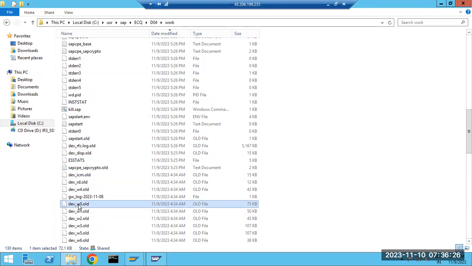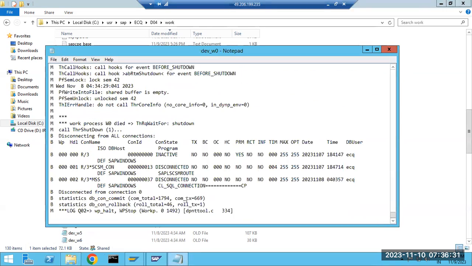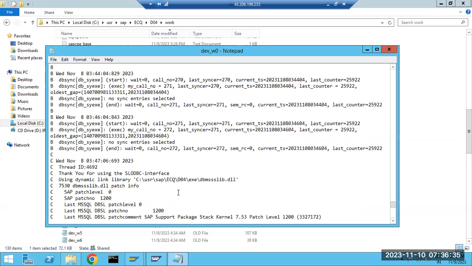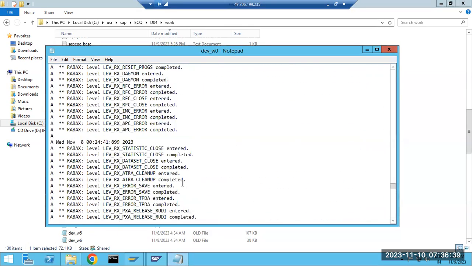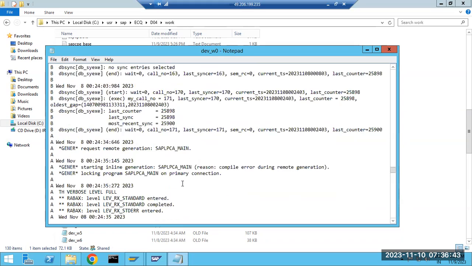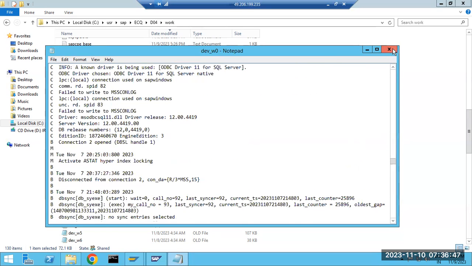We have to check the log files: why it is not starting, and if it is starting, whether there are any errors in the system. Just scroll up and see what is happening in the system. All the information, all the error information, we can see here, right?